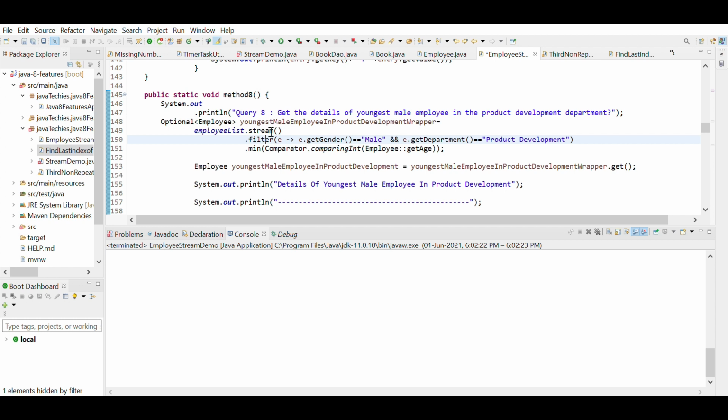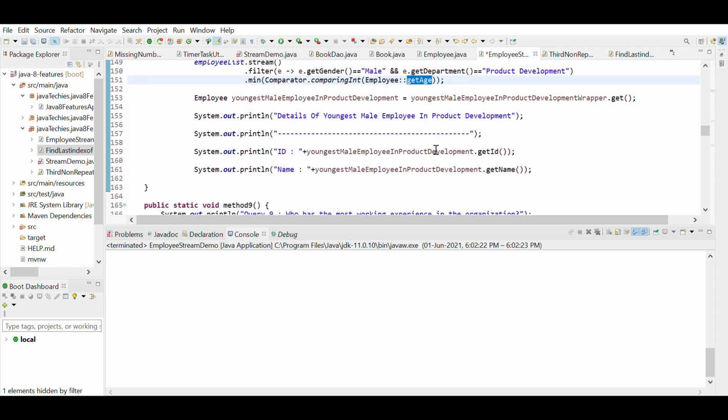So inside the filter you can see I am checking if the get gender is male and the get department is product development, then only I am finding the minimum. Inside the minimum method you have to again provide the comparator. So I've used Comparator.comparingInt. Since my age is an integer, that is why I'm using comparingInt over here, and then I'm providing it the age and simply printing this out.